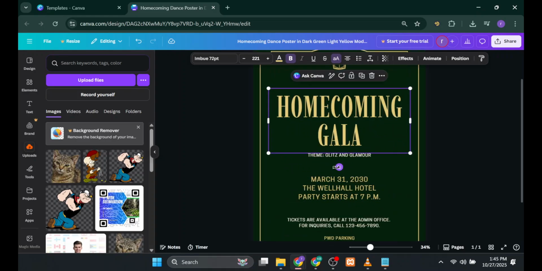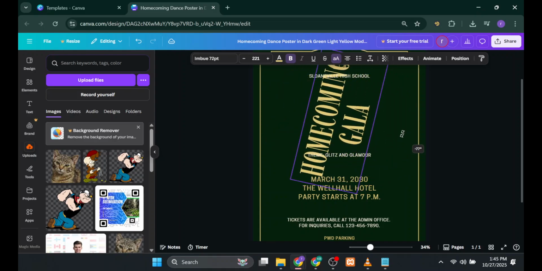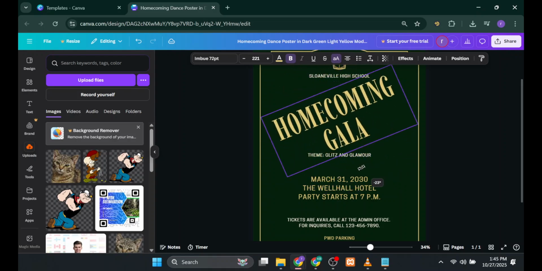Now, here's where the magic happens. Look closely and you'll see a circular arrow icon just below or beside the image. This is your rotate tool. Click and hold that icon, then drag your mouse left or right to rotate the image. You'll notice that as you move, a small degree number appears on screen.